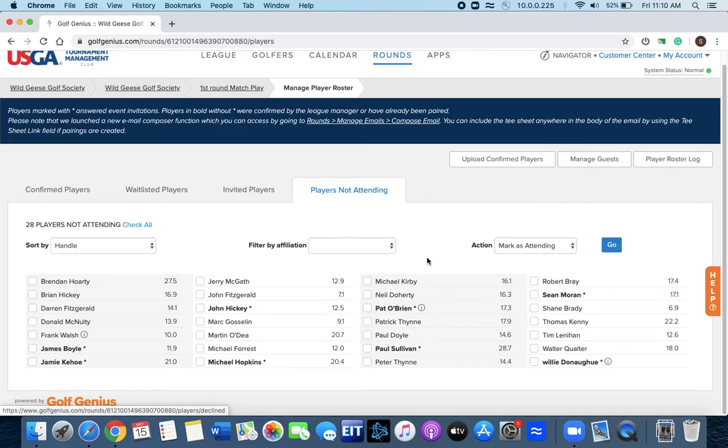Okay. If you're a tournament manager and someone said, hey, I'm having troubles with logging in, you could go to this players not attending page and say Jerry McGrath wanted to play, but he had trouble logging in. You just click his name, make sure this action says mark as attending. You click go, and that's how you make him part of the confirmed players list as attending. And if you have like a list of 5 people, you can do the same thing. Click, click, click, click, click, and you can confirm them.